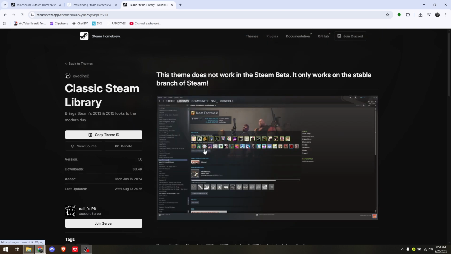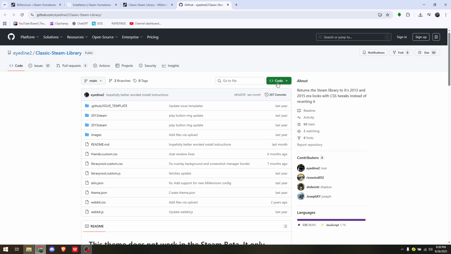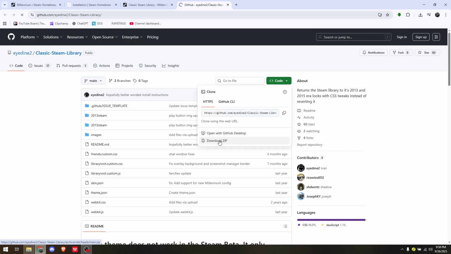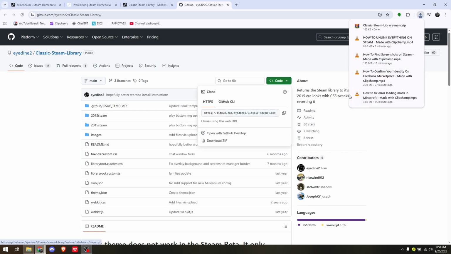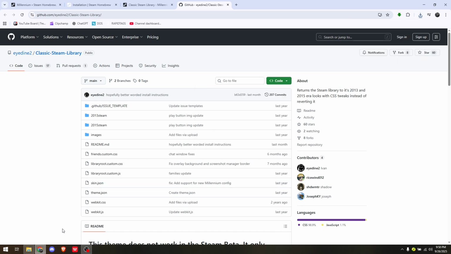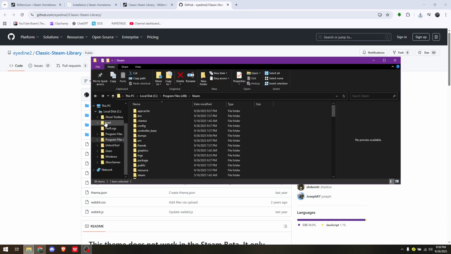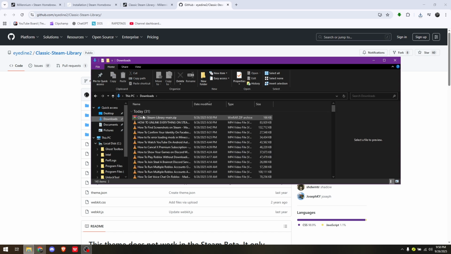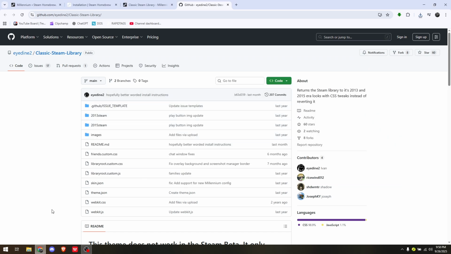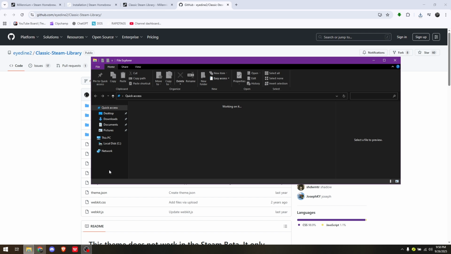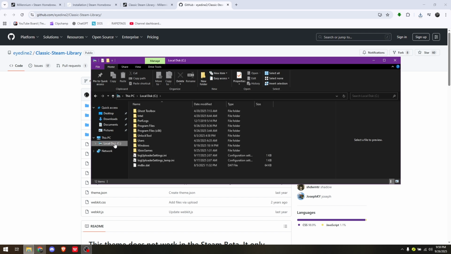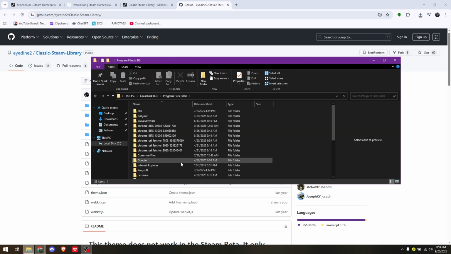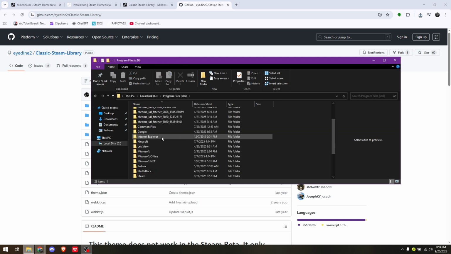Now to download this, just simply click on View Source, and then click on Code, and then Download ZIP file. And once the download is completed, all I have to do is, of course, extract the folder. And once you've extracted the folder, just simply open up your file manager, go into the specific local disk where you have placed your Steam folder.